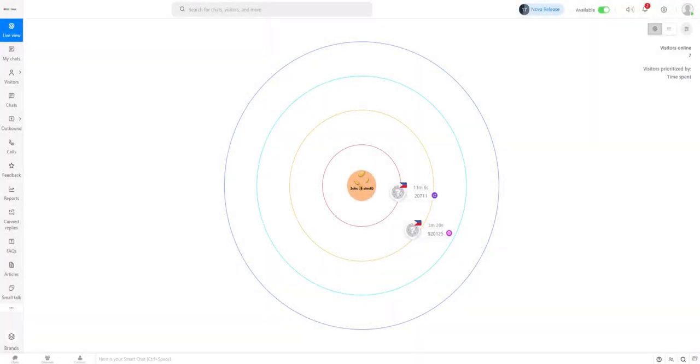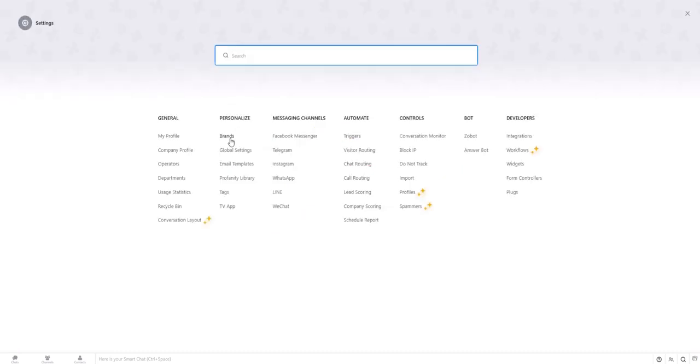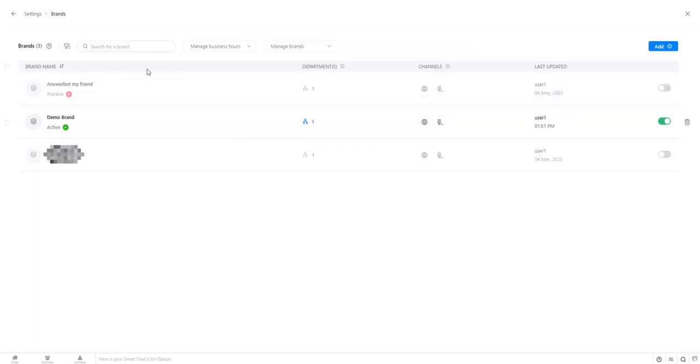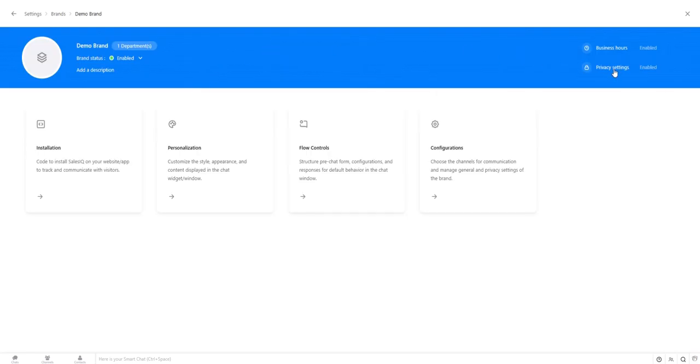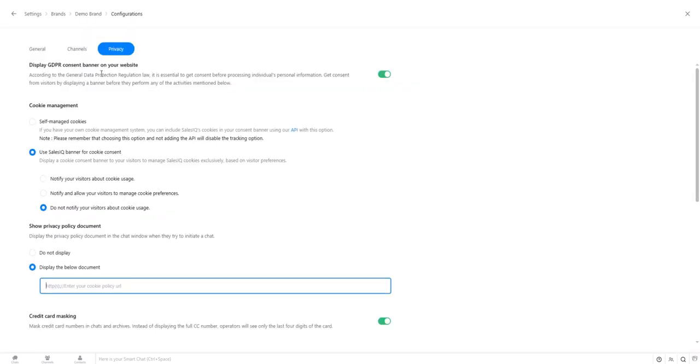So the next topic is how to configure your custom data sharing consent text. So we'll understand how to add and customize your GDPR or consent text in pre-chat forms to meet privacy and compliance needs. So first thing to do is go to your settings, brand, and your brand. Then top right, just click privacy settings, and we have to enable this display GDPR consent banner on your website.